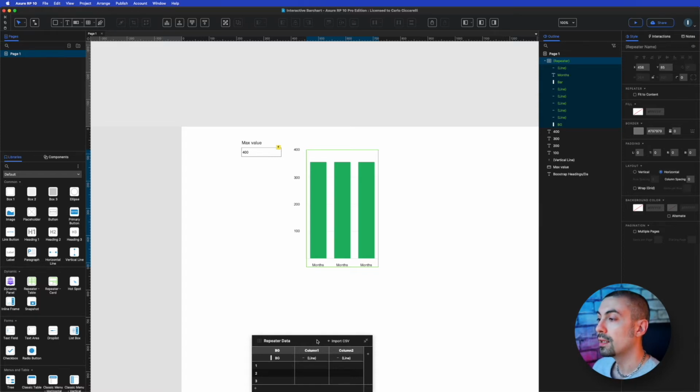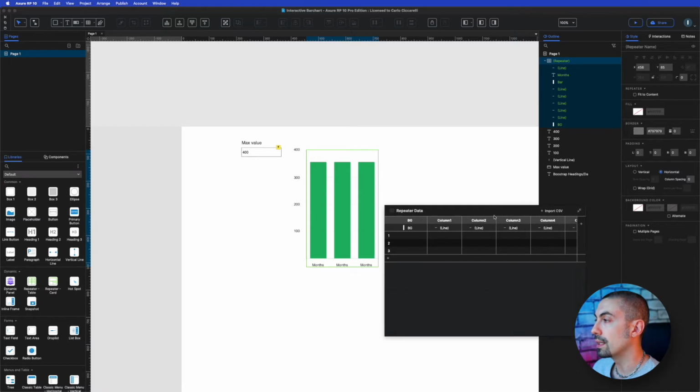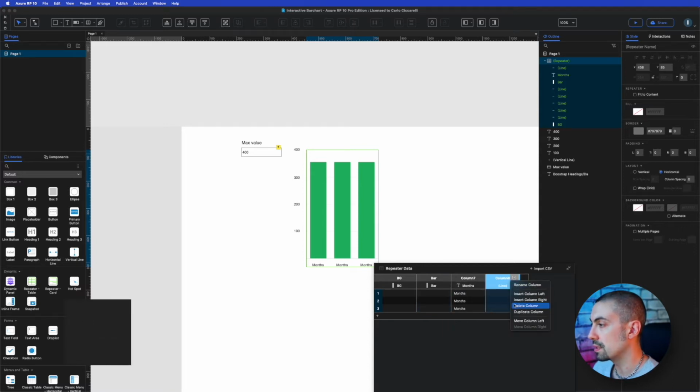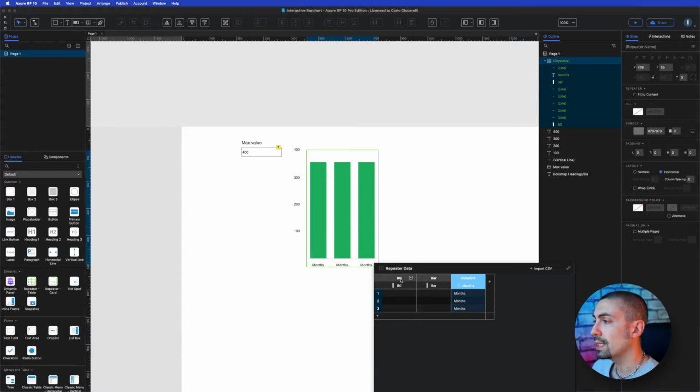Easy, no? No, I'm kidding. So now in the data repeater table, I'm going to delete all the columns that I don't need. I'm going to delete this, and this. Actually, this is the label here. And what I need is just the background. I don't need it, I can delete this. Okay, so we have the bar. The bar is basically this. And why do I need this?